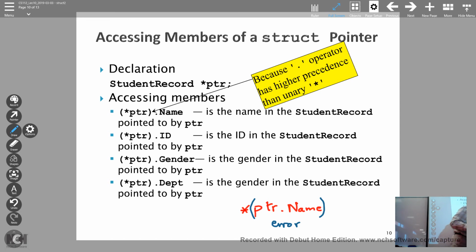Because PTR is a pointer, it contains address. It does not contain the fields. It does not contain name, ID, department. Name, ID, and department exist after you follow the pointer and enter inside the memory. But the pointer itself does not have those fields. If you try to compile without the parentheses, the compiler will tell you, name is not a member of pointer. Name is a member of star pointer, star pointer على بعضها. All together.